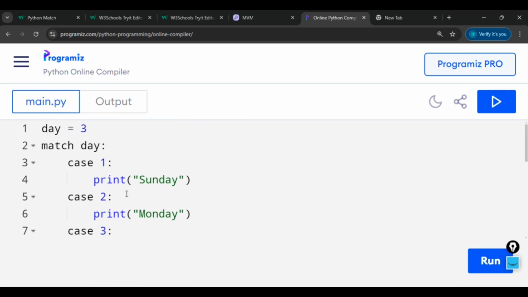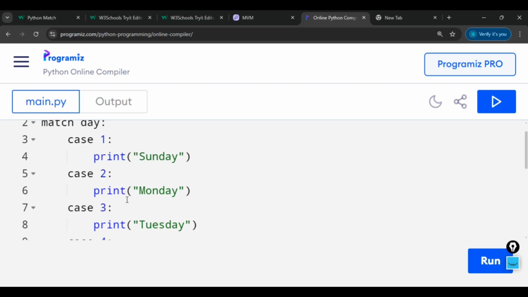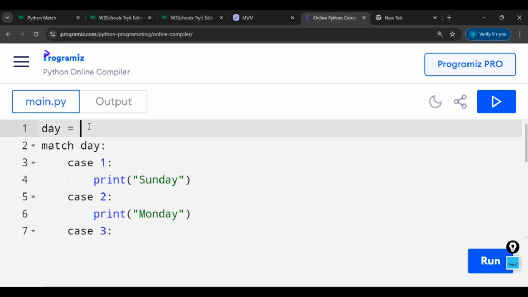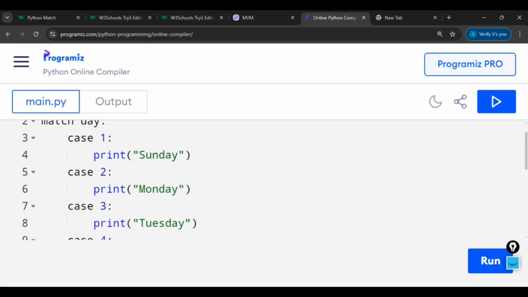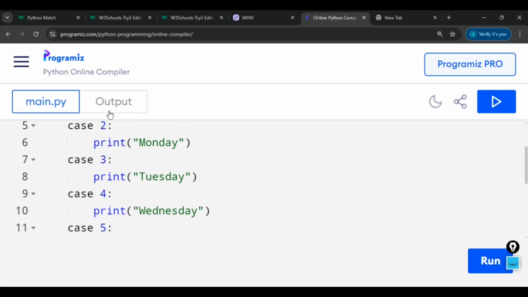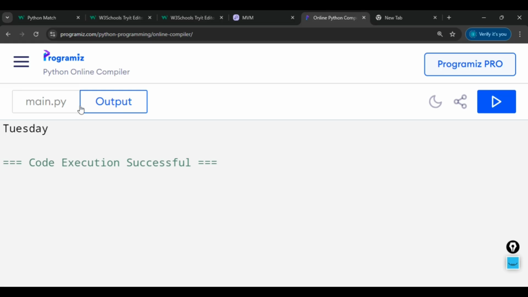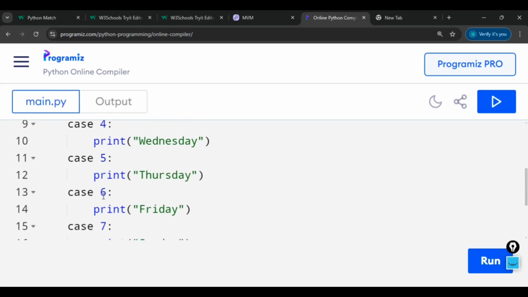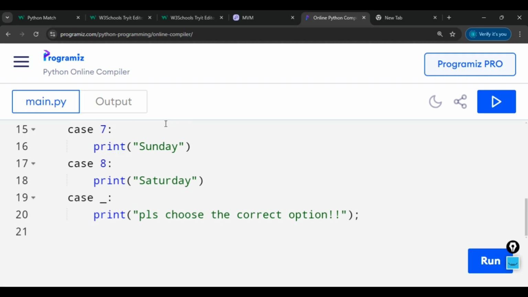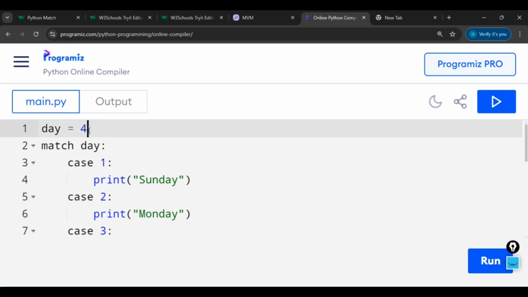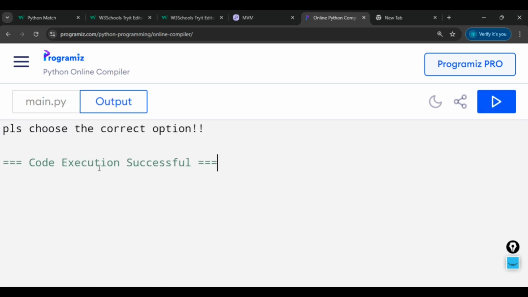If it is 3, Sunday, Monday, Tuesday, it will give the output Tuesday, which is correct. Then if I change to day 4, it goes Sunday, Monday, Tuesday, and Thursday, so 4 matches Thursday. If I give a value other than these options, say 10, and run the code, you will get: please choose the correct option.